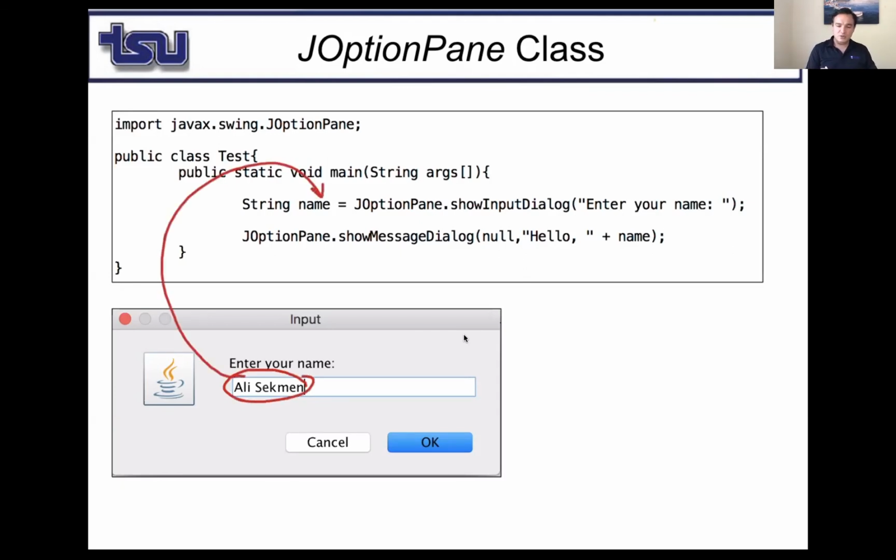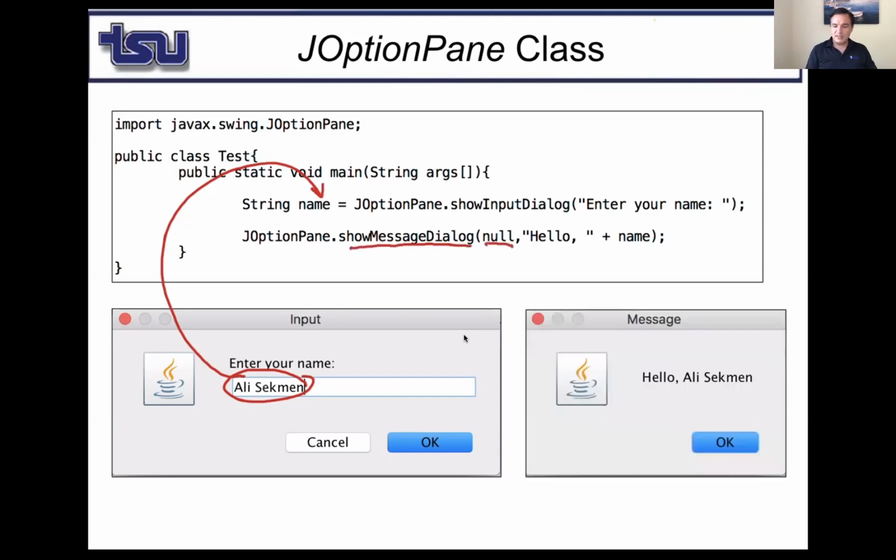And then I use show message dialog. I say null, and then I say hello, and the name Ali Sekmen will be concatenated to hello. It says hello, comma, Ali Sekmen. Maybe I should go ahead and show you some examples.